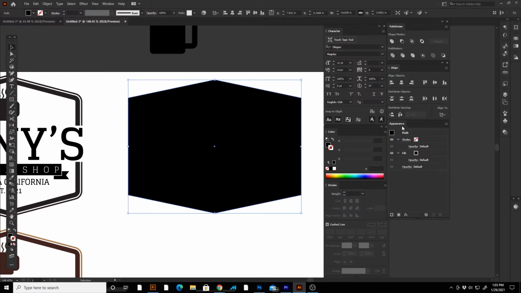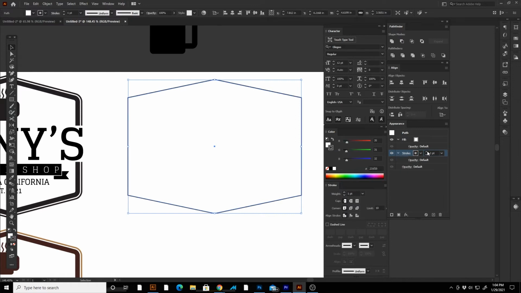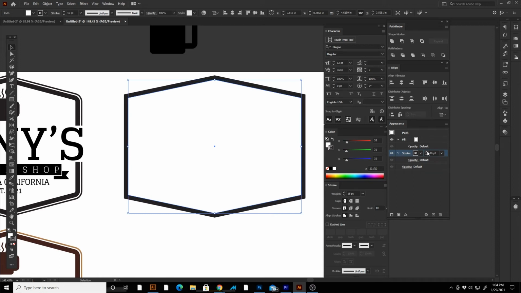I'm going to go to my appearance palette. I'm going to change this fill to white. And I'm going to take the stroke, move it down below the fill. And remember, this just basically makes layers out of fills and strokes. So the fill is on top, the stroke is beneath. We'll make this black. And we will give this a little bit of weight here.